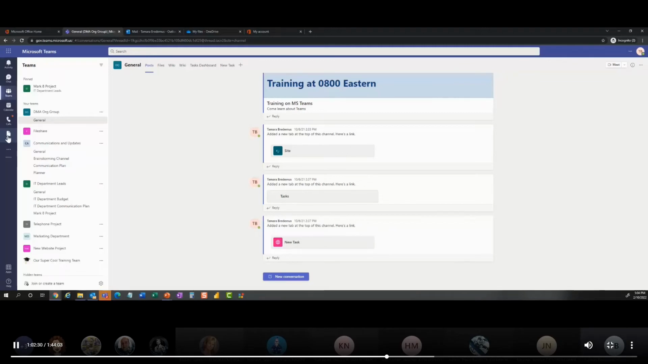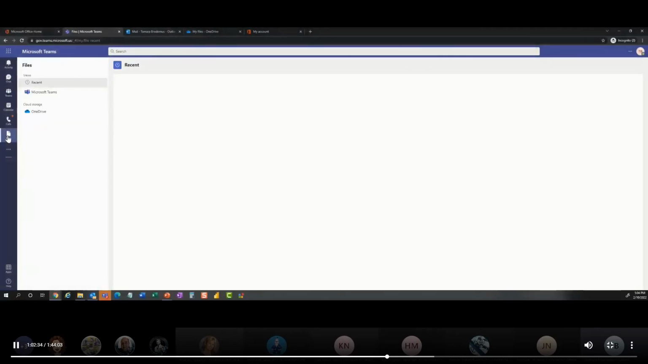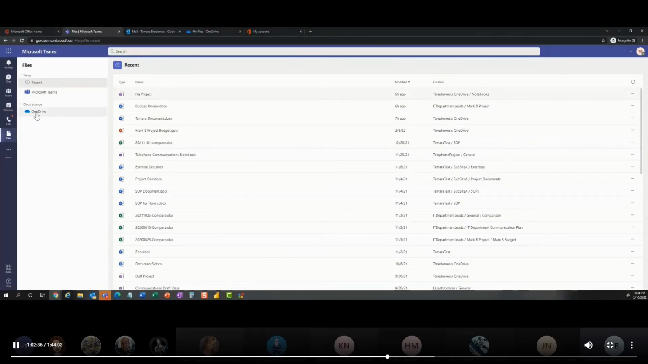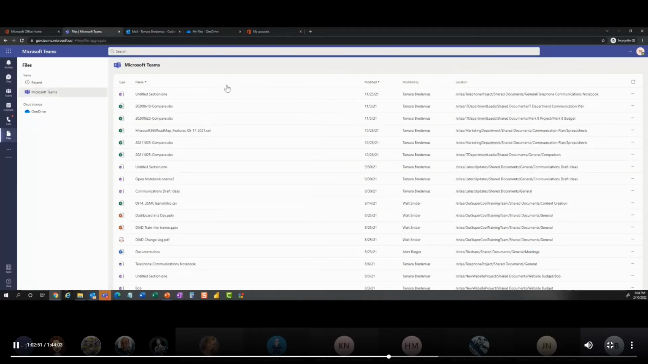And if we go to the Files tab, if we're talking about documents, we can get directly to our OneDrive from here. All of our recent documents that we've worked with are right here, and it tells you where they are located. And also I can hop on into Microsoft Teams and see all the documents that are shared with me within Microsoft Teams. And it tells you where those documents are stored.